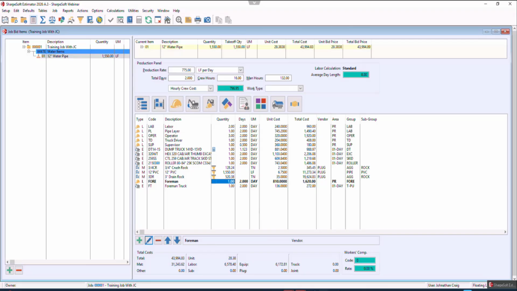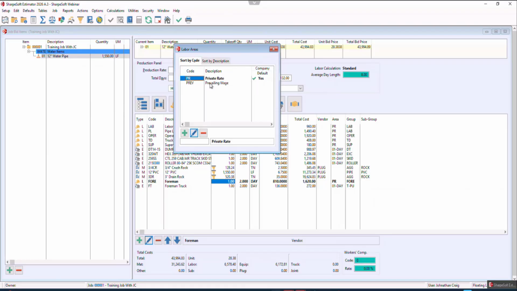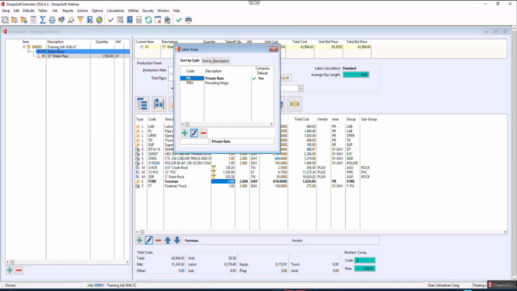All righty. So the next step would be talking about labor areas. So labor areas are super important, especially inside the job. As you guys know, you have to typically create a default for your labor areas here. So you can just pick one. Right now we have two labor areas. We have a private rate and we have a prevailing wage rate. So to create one, it's super easy. You just go into your defaults, labor defaults here, labor areas, and then you can create an additional labor area.